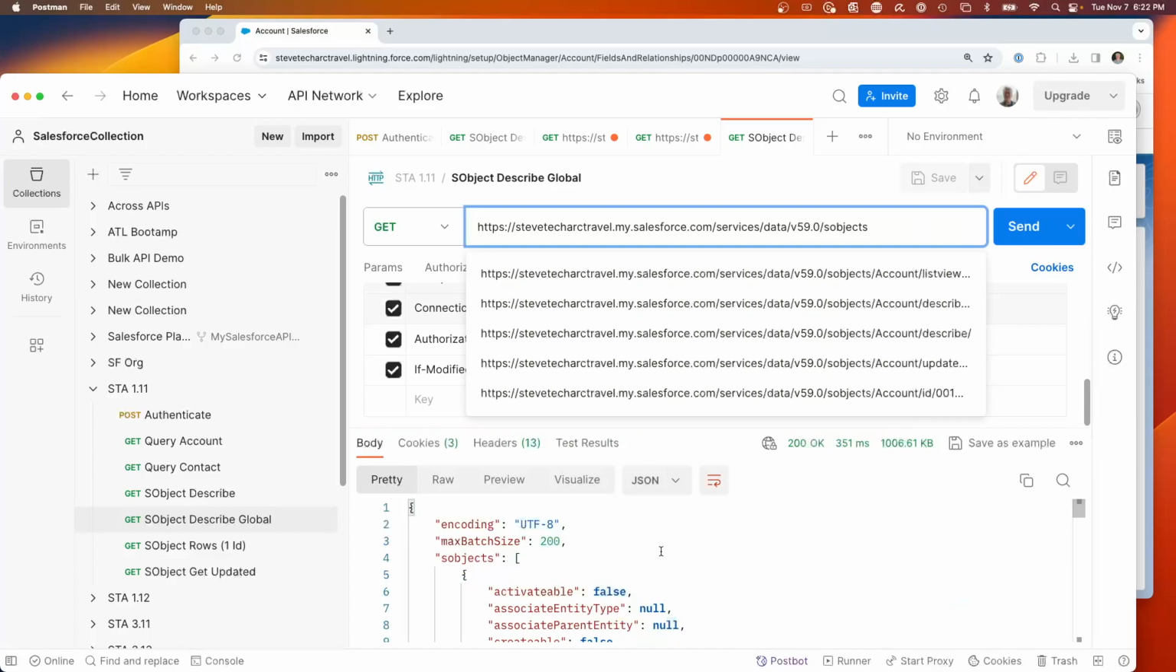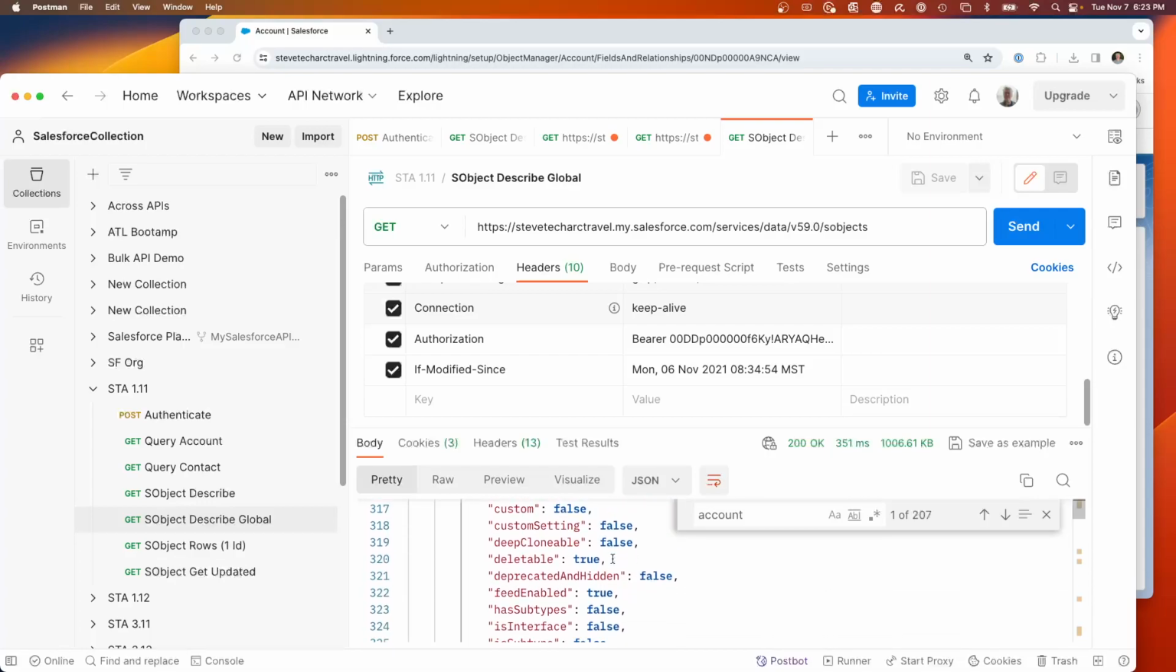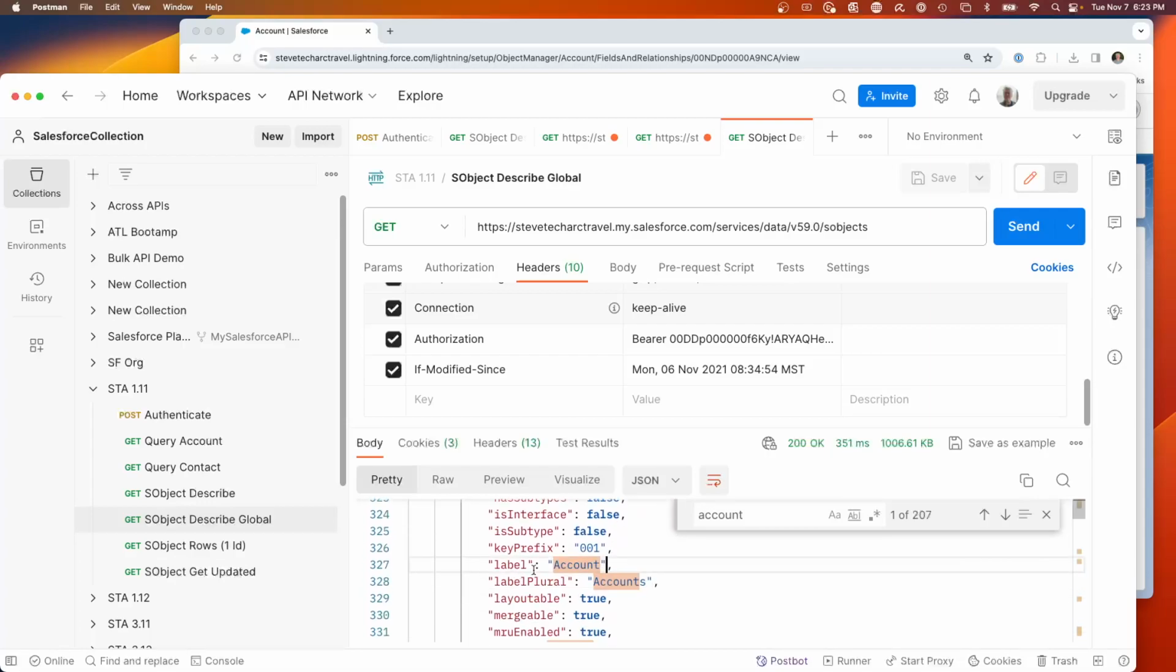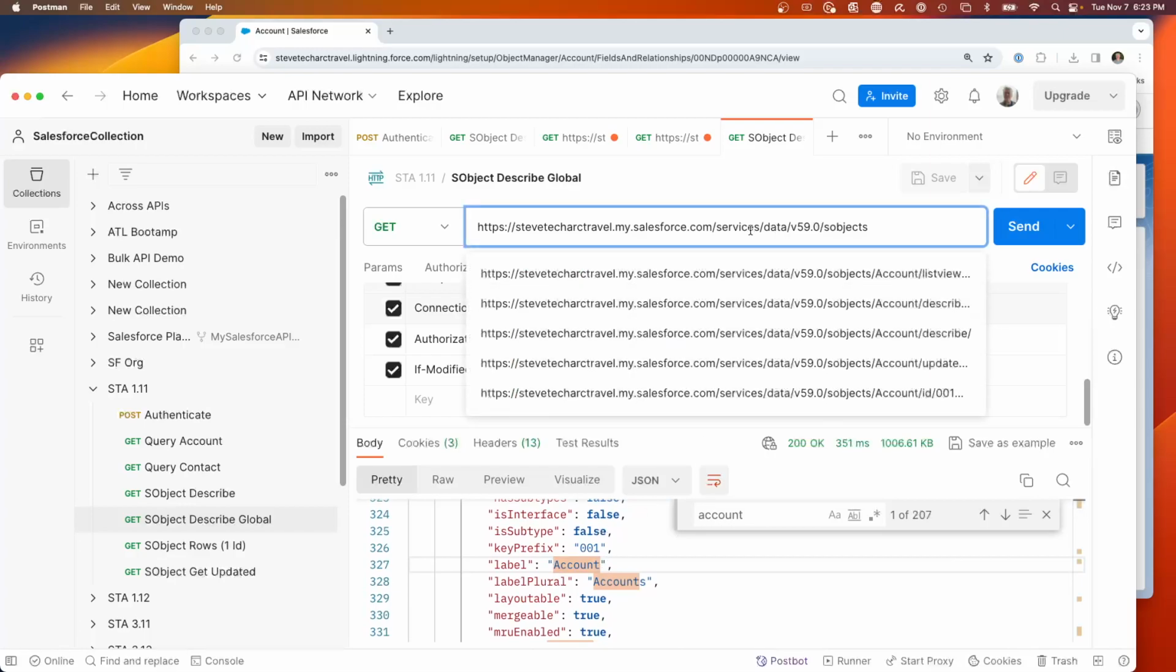And right now it's giving me the full list of the S objects. And you can see if I search on account, I can find account. So this is a way to give me a description of all the S objects. So it's just services data v59 S objects. So I can ask it for all the objects, and this will only be the objects that can be seen by the running user who is executing, who authenticated.